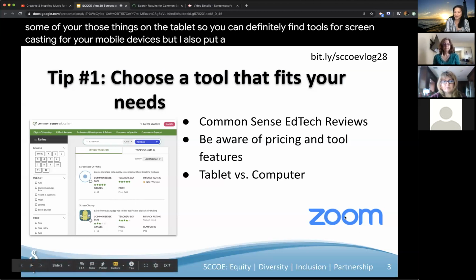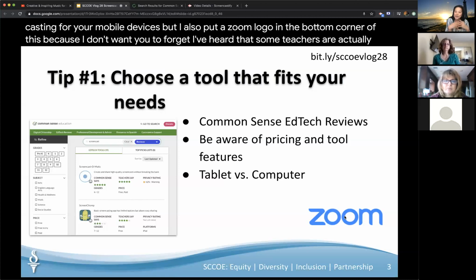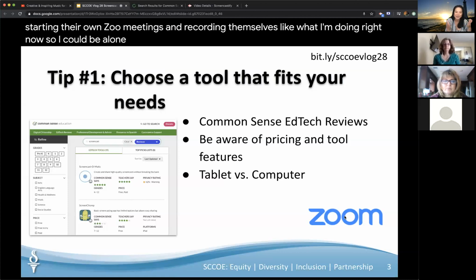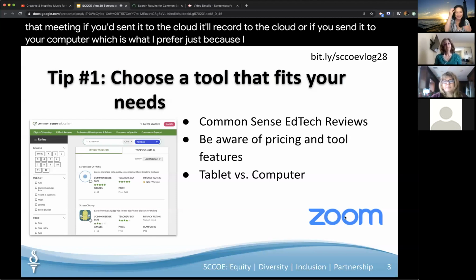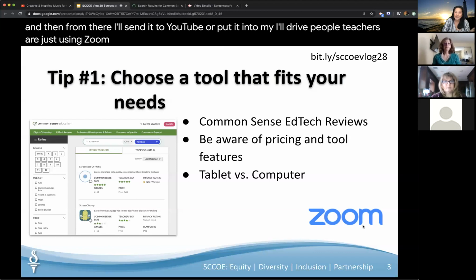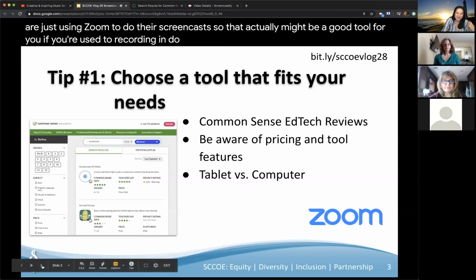But I also put a Zoom logo in the bottom corner of this because I don't want you to forget. I've heard that some teachers are actually just starting their own Zoom meetings and recording themselves like what I'm doing right now. So I could be alone in my own Zoom meeting and record it. And then once I end that meeting, if you sent it to the cloud, it'll record to the cloud. Or if you send it to your computer, which is what I prefer, just because I know that it's on my computer, and then from there I'll send it to YouTube or put it into my Google Drive. Teachers are just using Zoom to do their screencasts. So that actually might be a good tool for you if you're used to recording in Zoom anyway.